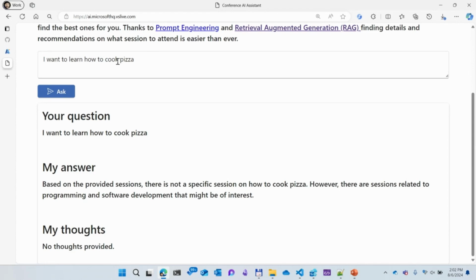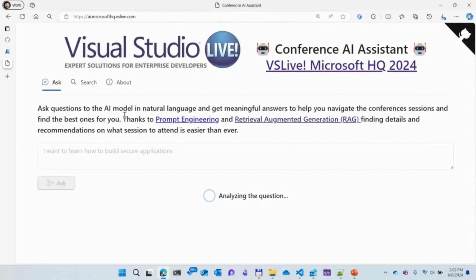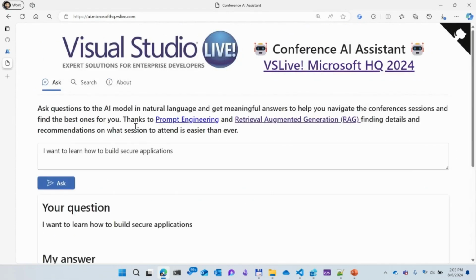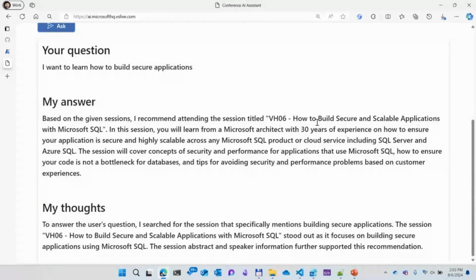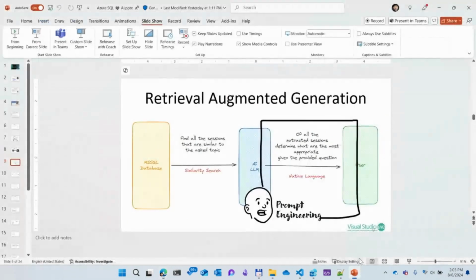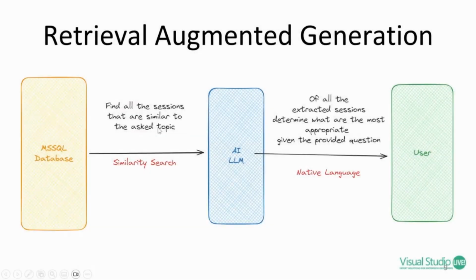Of course, if I say I want to learn how to build secure applications, you will see that now we have a more decent answer. And exactly, how to build secure and scalable applications, again, perfect. So this is what I want to do, and this is why we need this two-step process. The first step is finding all the similar sessions, and second, taking all these similar sessions and shipping them to a more advanced AI model that is able to understand the sessions and the question, and then produce the result.